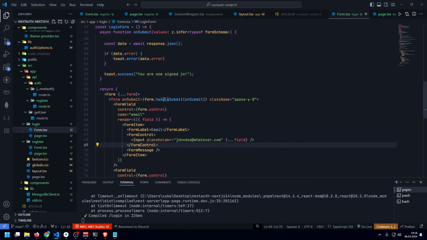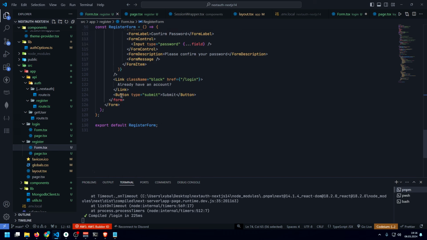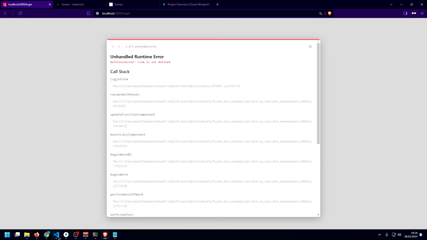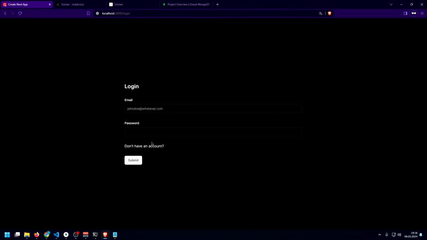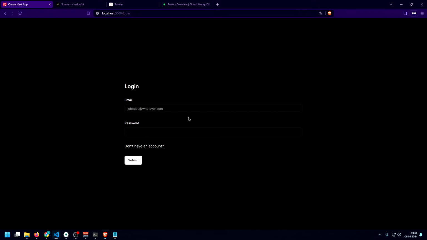Great. Let's copy this over to our login form. Let's say login here. Let's also grab this little thing and paste it above the submit button. Here we should say don't have an account? Now we can just essentially, link is not defined. My bad. Let's paste it like this. There we go. Oh, actually I have to adjust the URL to /register. Now we can finally switch between these just like so.